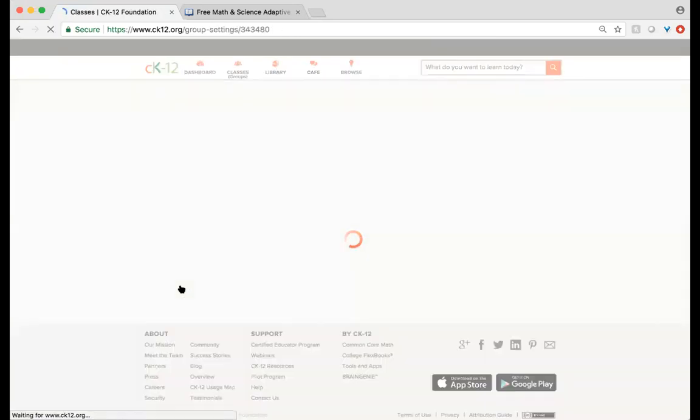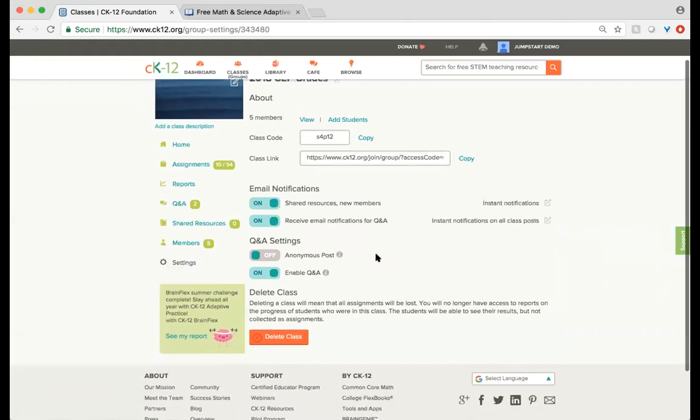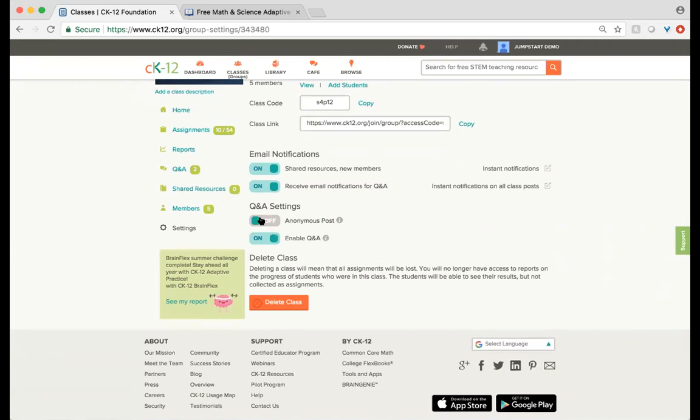So I'm going to jump down to settings. And this is where you have some controls. You'll see your class code. You can also view and add students from the settings option. We've got our class link here. You have some preferences and how you want students to be notified via email. If you want it to be instant, if you want it to be daily notifications. And then Q&A, the Q&A setting.